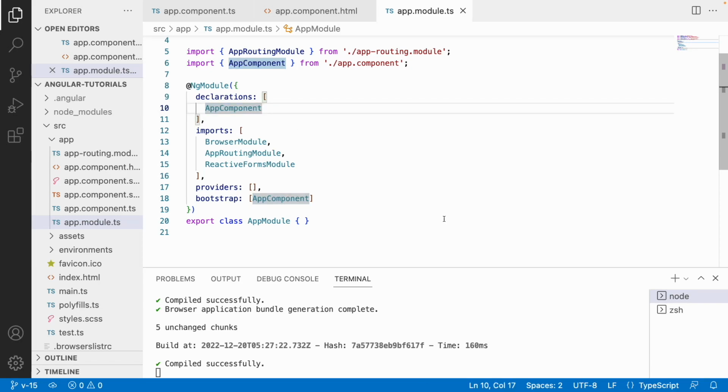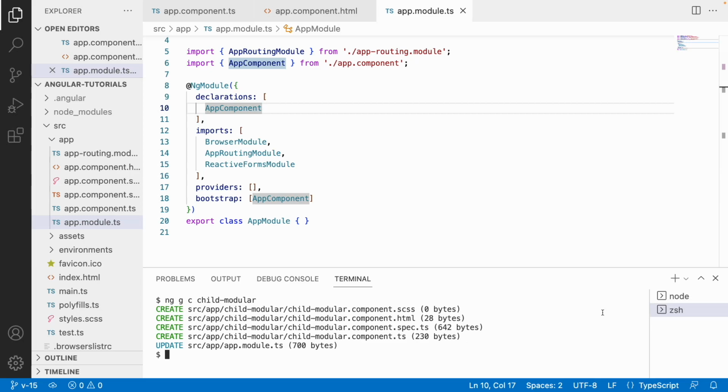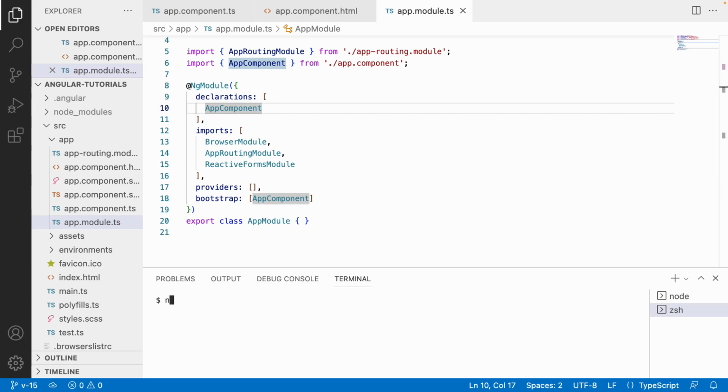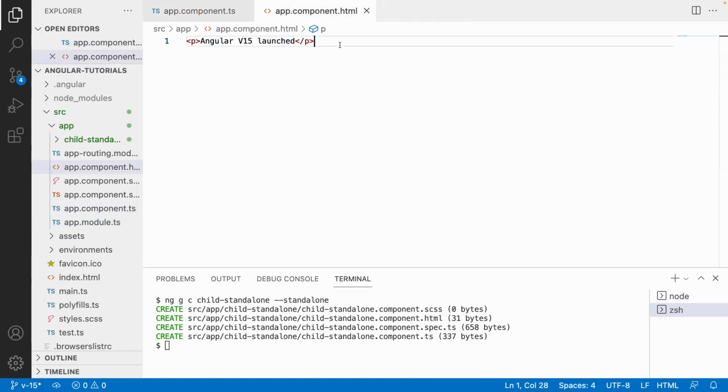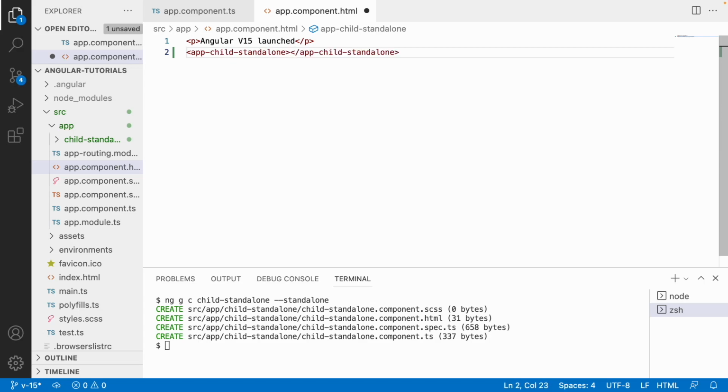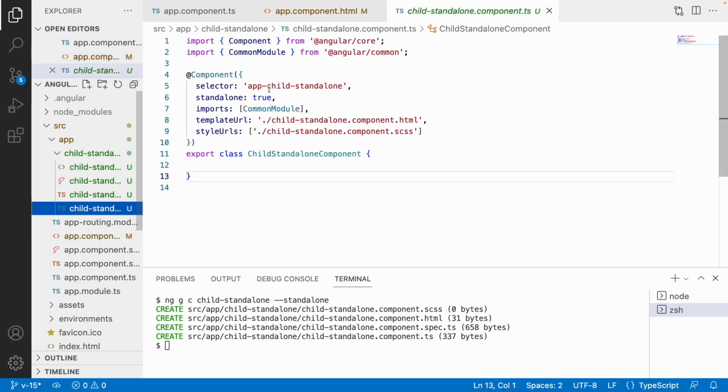Now, how do we create a standalone component? Let me go to the terminal and create one. ng generate component, and the component name is child-standalone. To create a standalone component, we have an option called --standalone, and hit enter. Now I have created a standalone component. And now I want to inject this standalone component in my modular component, that is app component. So let me go to app.component.html, and here I use app-child-standalone, because this is the selector created for us in the standalone component.